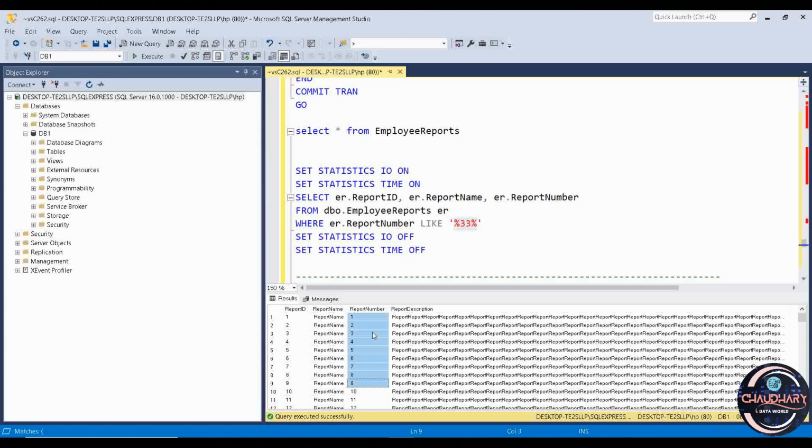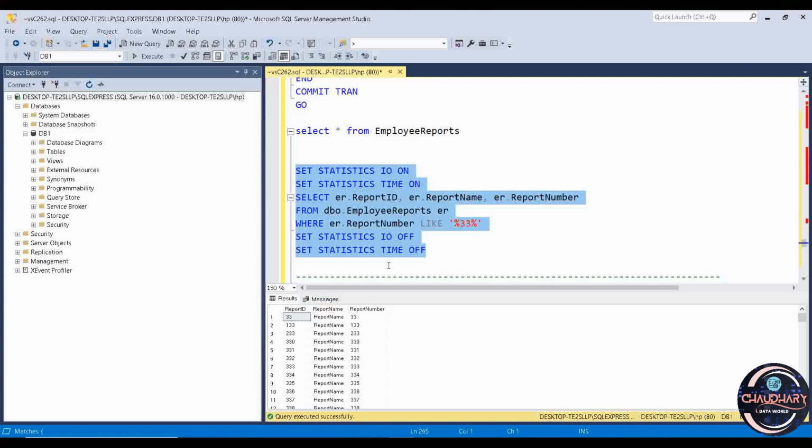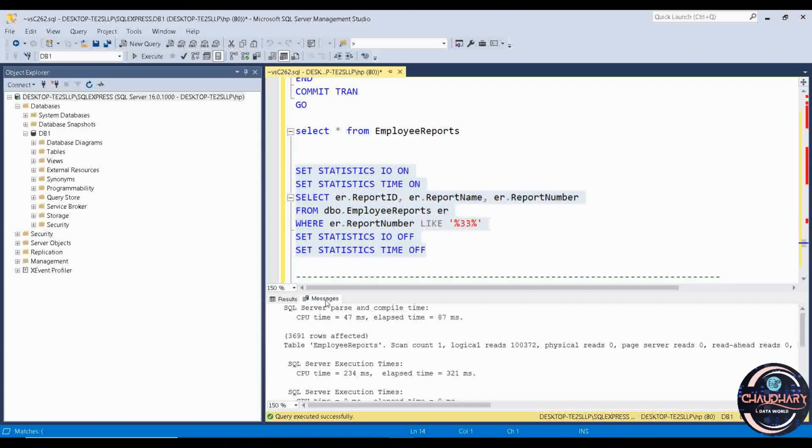Suppose you have 33 over here, correct? You can see this particular row will be taken out. Like this, whatever row has a report number containing 33, it will pull out. For that, we are setting the statistics so that we can get in the messages how much time it has taken to execute this query. This is the collated format in which we are going to judge. It is executed now, and in messages you can see that it has taken 321 millisecond.